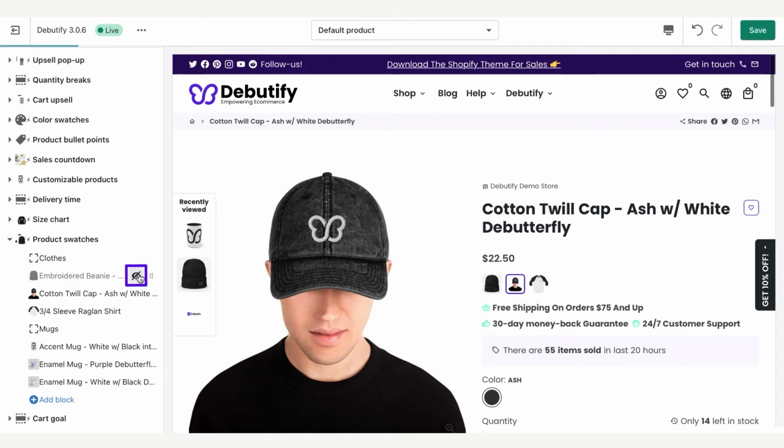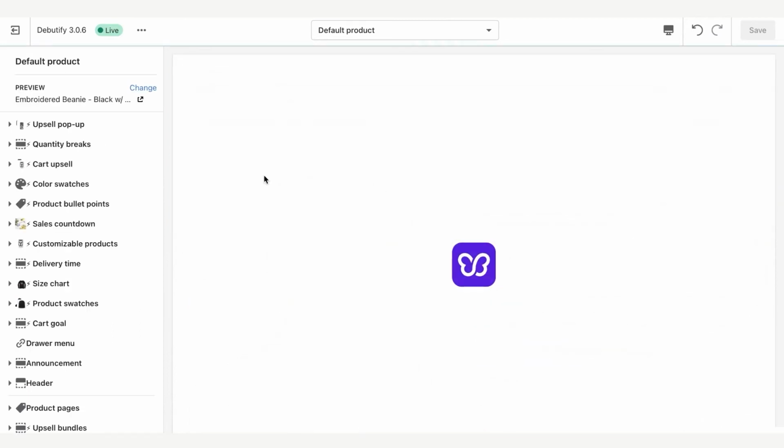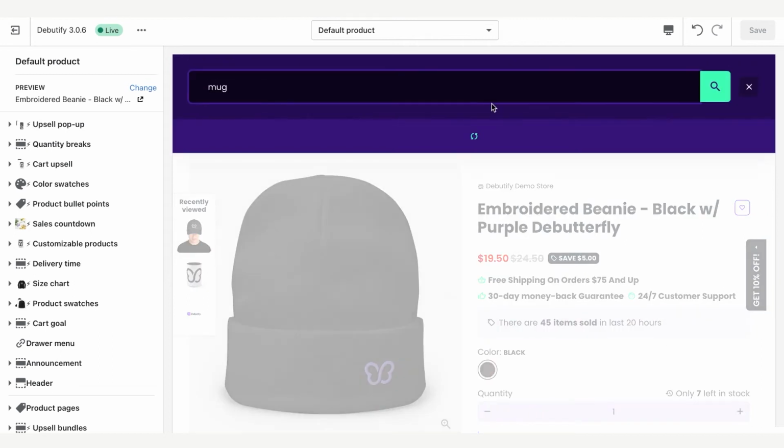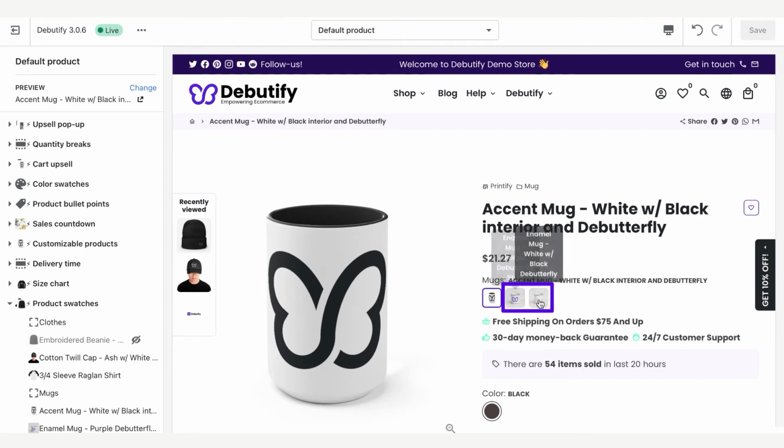For example, if I take this away, that's obviously gone. But if we go to the beanie page, we're not going to be able to see the other products either. Yeah, exactly. We can't see those product swatches anymore. And if we go to the white mug, then we can see these other two mugs here.